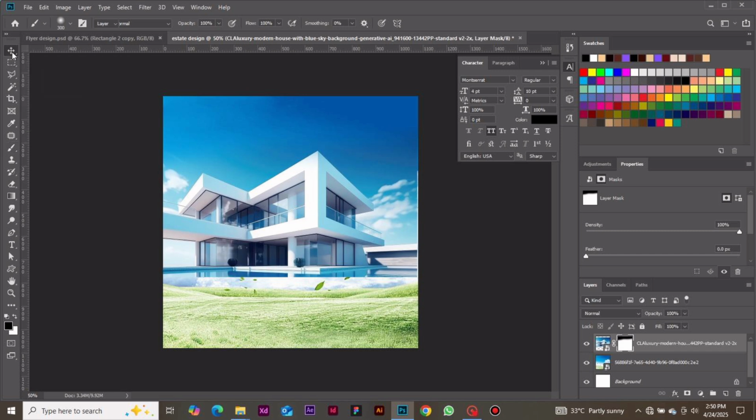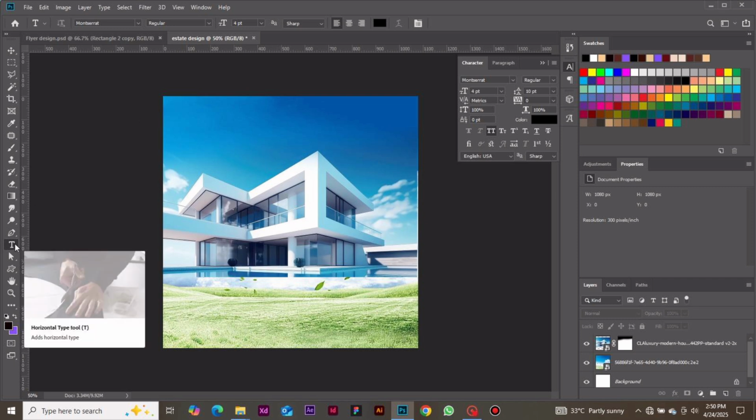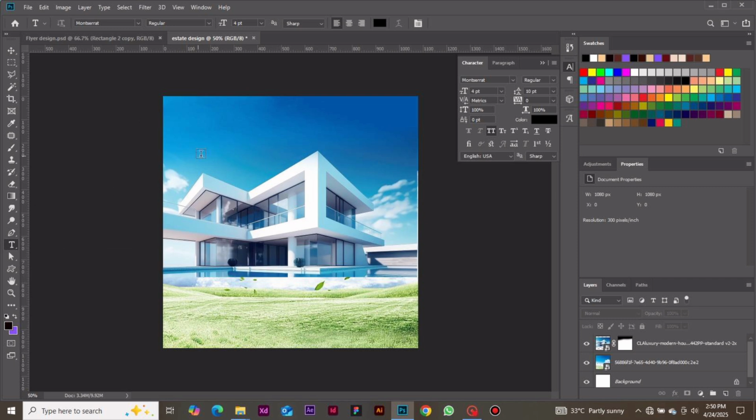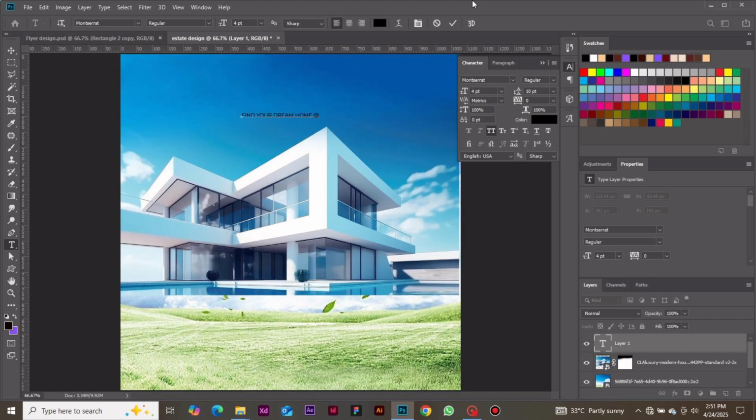So you just click away from it by clicking on the move tool, and then we're going to start typing in our text. We're going to start putting in the text that we're going to use for today's design. So you pick your text tool or your type tool, and then you click on your screen, and we are going to type in find your dream home at. Now if you notice, it's on all caps.